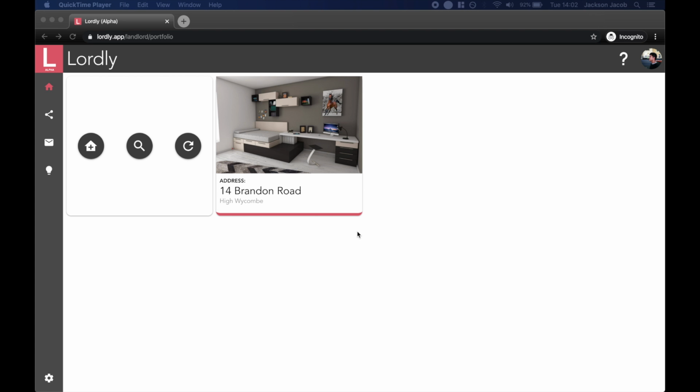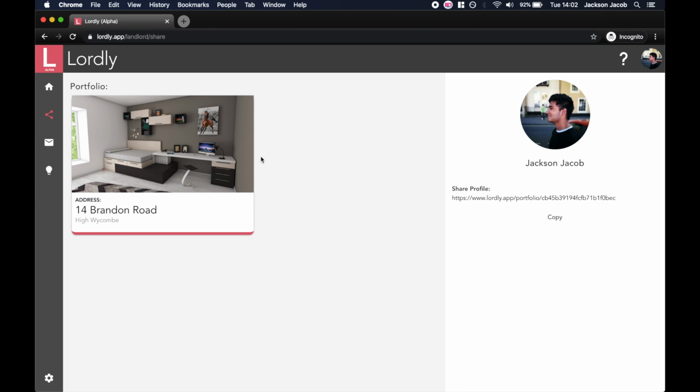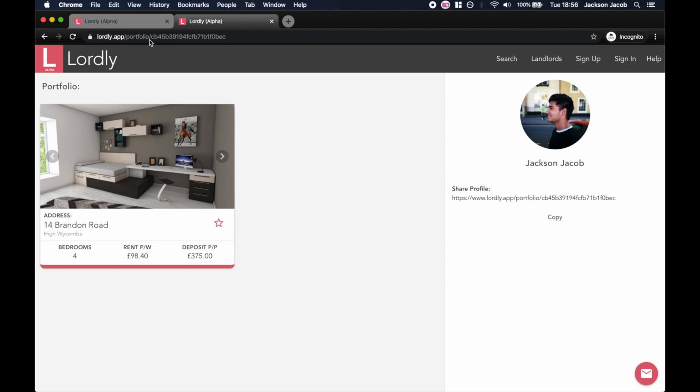Now we'll walk you through sharing your portfolio. You can navigate to the Share Portfolio page from the dashboard menu. An important note is that only properties that are available to rent will be displayed in your portfolio. You can share your portfolio, and when someone visits your page, they'll be able to view all your available properties and perform a general inquiry.